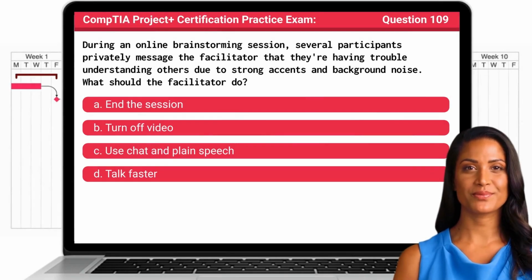Question 109. During an online brainstorming session, several participants privately messaged the facilitator that they're having trouble understanding others due to strong accents and background noise. What should the facilitator do?